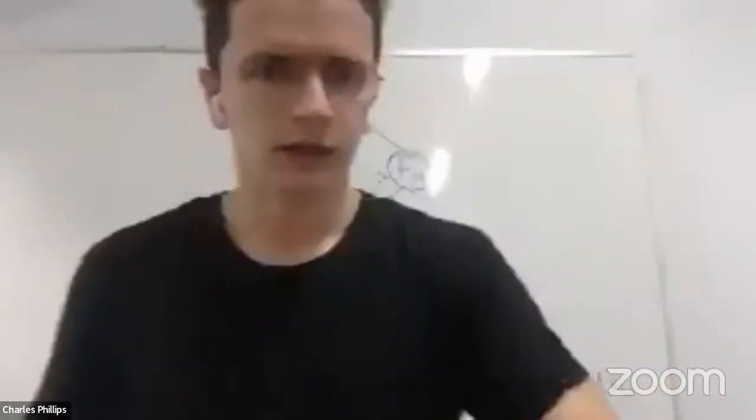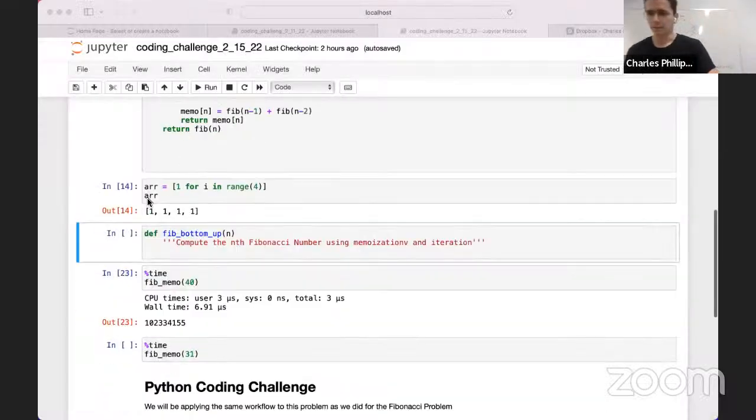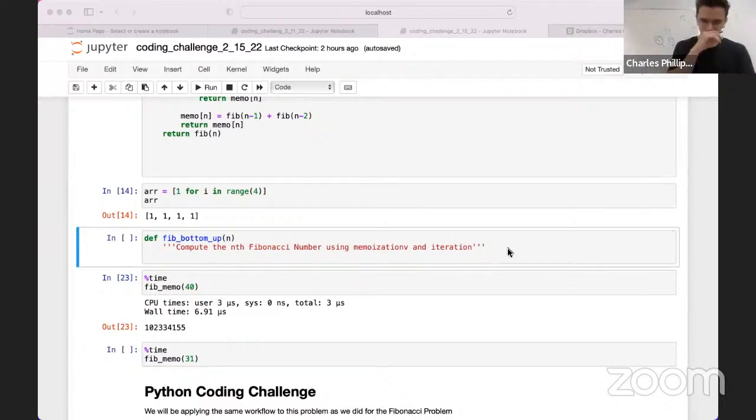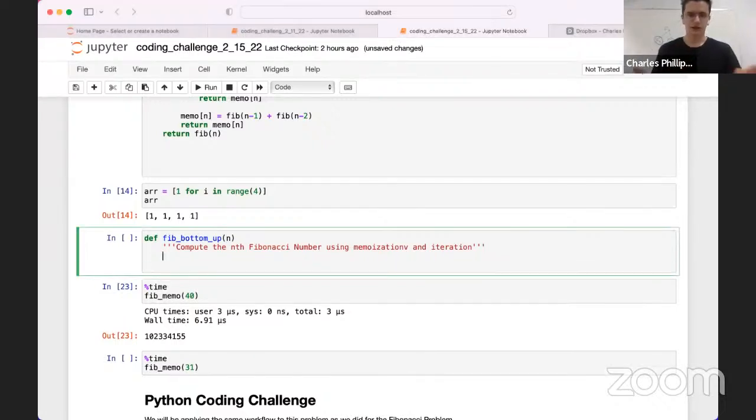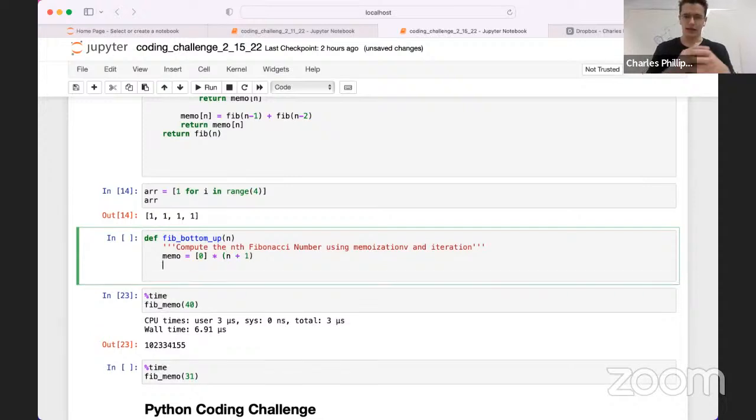So, bottom up. All right. First thing we can do, for clarity, is make our memo, our structure where we store all the values that we computed. I'm going to do a similar trick to before. I'll say my memo is equal to 0 times n plus 1. This makes an n plus 1 element memo that we can store our elements in.